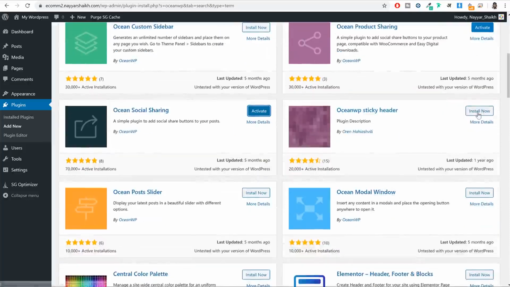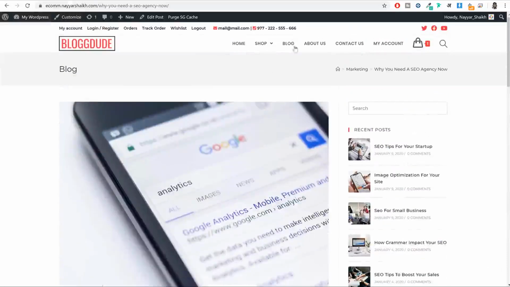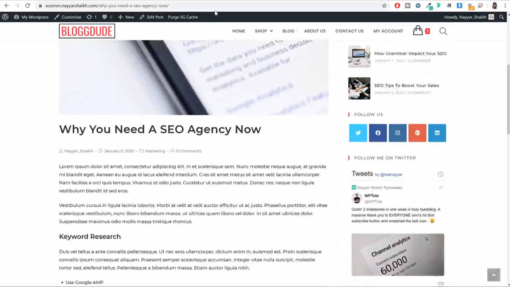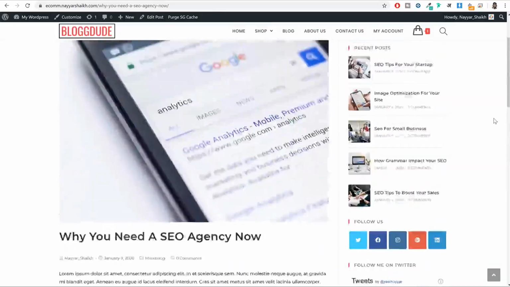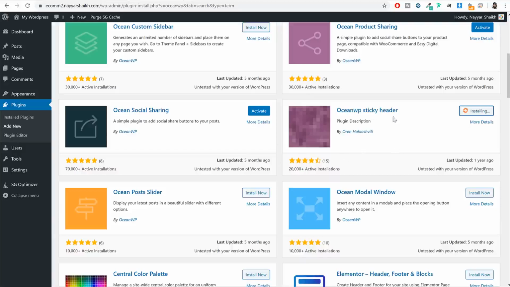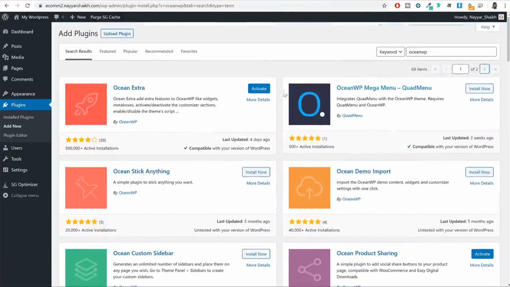Then we have Ocean Sticky Header. Install this one. What does this plugin do? Now if you scroll down, as you can see, this is your header. When you scroll down, your header stays with you, it sticks with you. Okay, it does not just go away. So that is what this plugin does, Ocean Sticky Header. So we need these plugins. Now you don't have to activate any of these. We can activate all the plugins at once. Just install them for now.